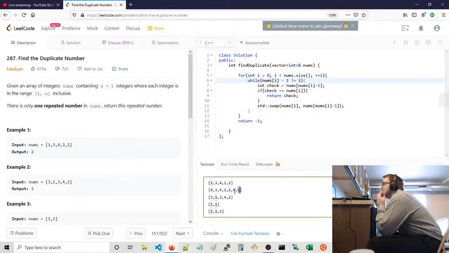I wanted to say something about these cycles. Basically, somewhere in the cycle you'll find the duplicate number.